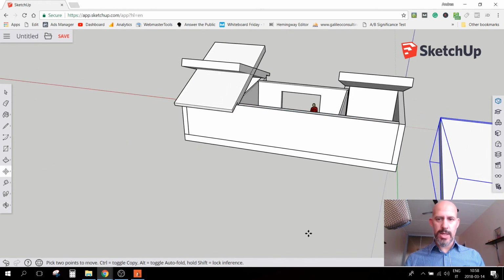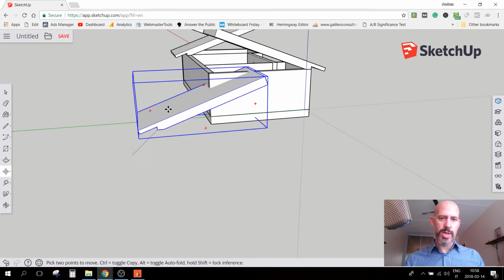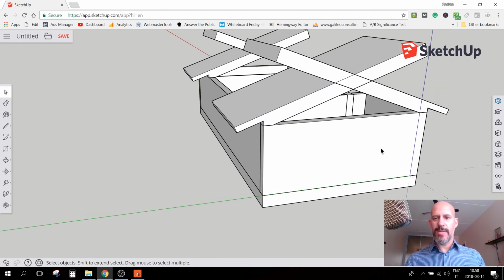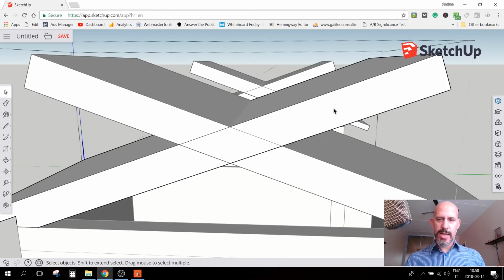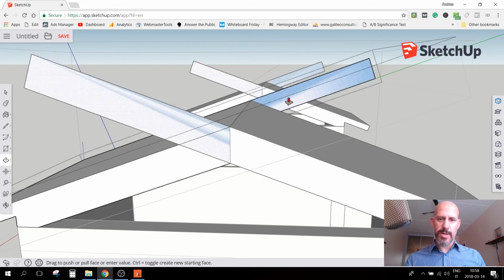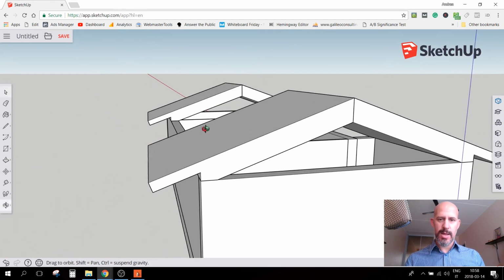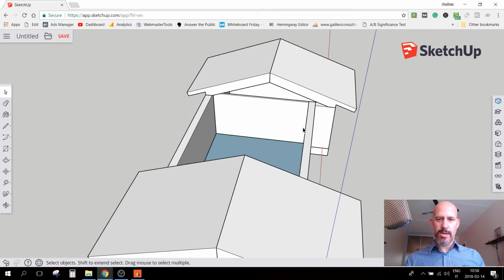I have to go on the other side. I will orbit again with the middle button of the mouse, the wheel, push the wheel and it will orbit. There you have it. Now we have a little edit to do here, but it's easy. So double click, you are in the component, double click again, you are in the group, make a line here from intersection to intersection and push pull one side of the roof. Boom, look at that. Yeah, so we almost have it. Now we need to take care of this.